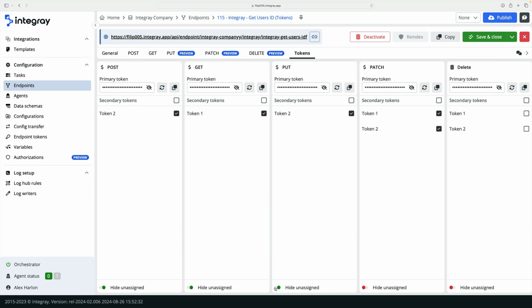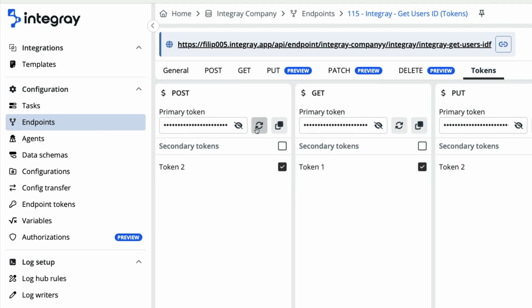By default, primary tokens for all HTTP methods are generated automatically when token authorization is active. If you ever need to regenerate a primary token, you can click the Generate button and a new token will be created. There's also a Copy button to easily copy the token.